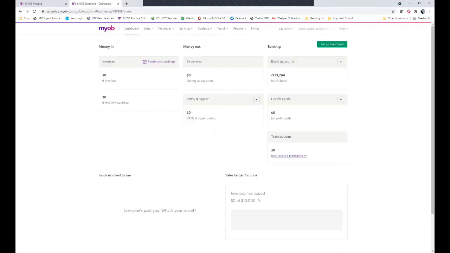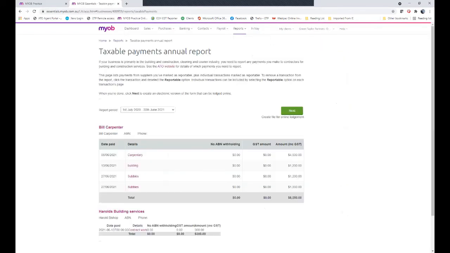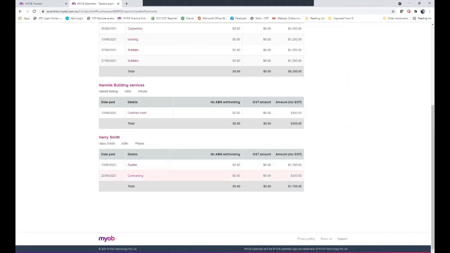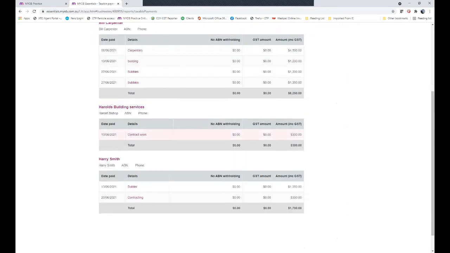So once you're happy that you've actually identified and marked all the subcontractors and contractors as being reportable, we should simply be able to go Reports, All Reports, Taxable Payment Annual Report, and we can see all of those suppliers here and each of the invoices or payments we've made to them in the system. So we can see here for Bill Carpenter, we've had 4 different entries, Harold's Building Services 1, and Harry Smith twice.